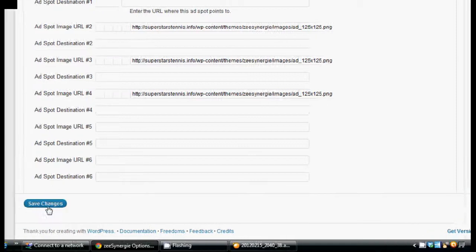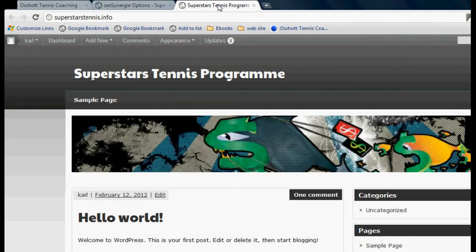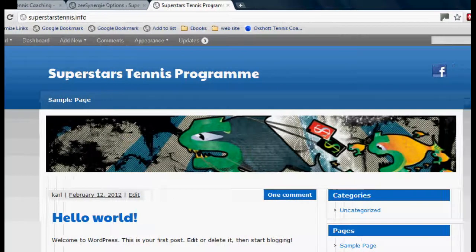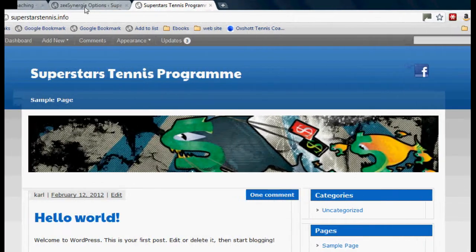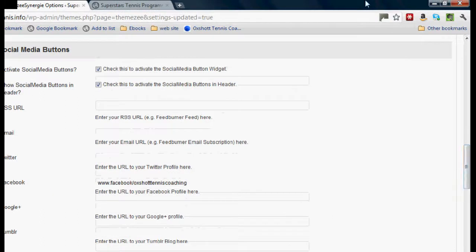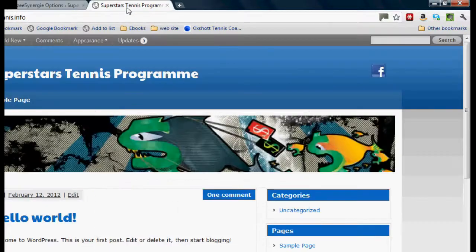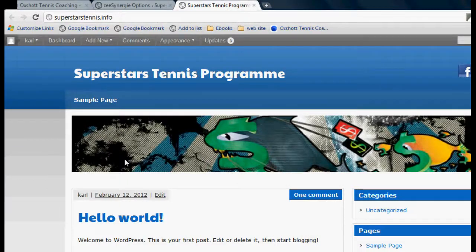If I just save the changes, I'll show you a few of these things as they appear on the website. So if I go back to the website and just refresh the page, there we go, we've got the blue theme now, which looks good. You can see the Facebook icon has been added, and if I'd added information for my Twitter and LinkedIn and stuff like that, then those logos would be added too. So you can see this is starting to look like a website now.